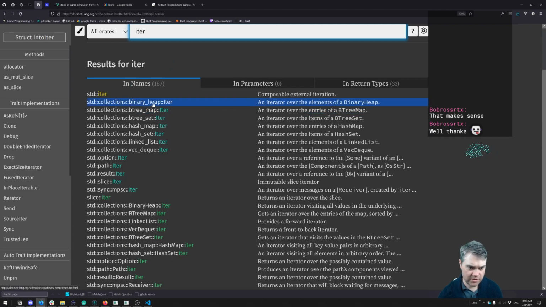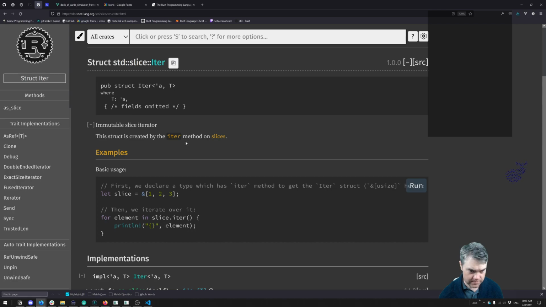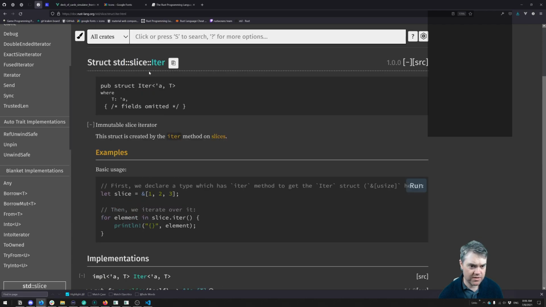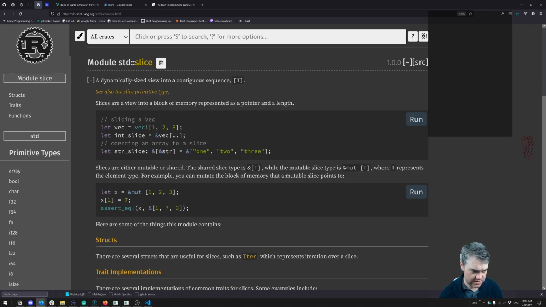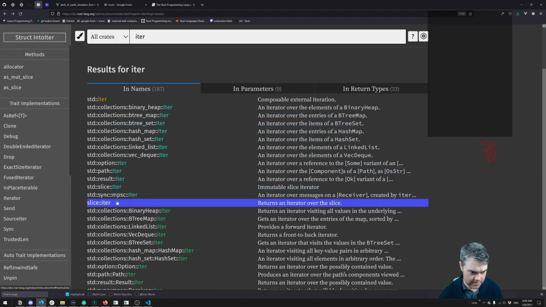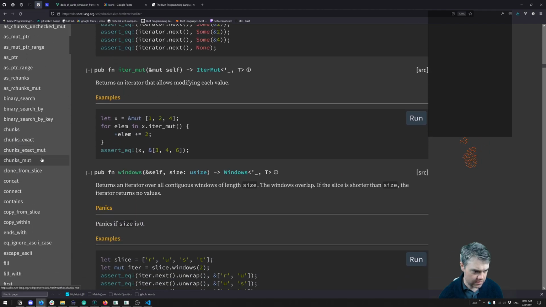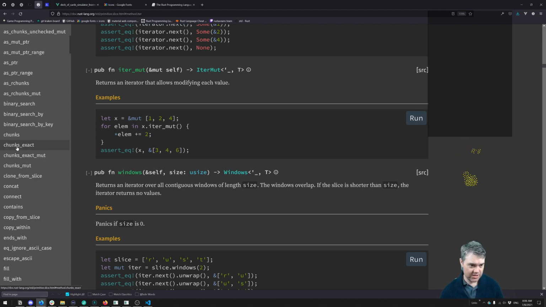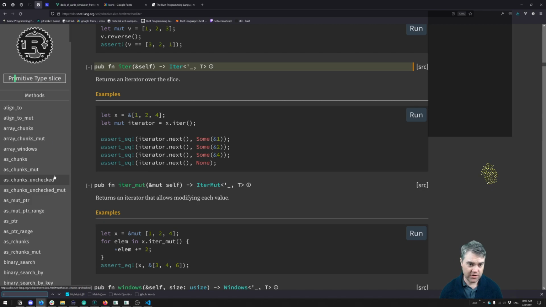So if we look at iterator, okay, here's all these different types of iterators. So I guess it is just a slice iterator. And I want to make sure that slice, here we go. Here's where it has all the methods on it. There's several different places in documentation you can go to find this. Okay, let's search for index in here.